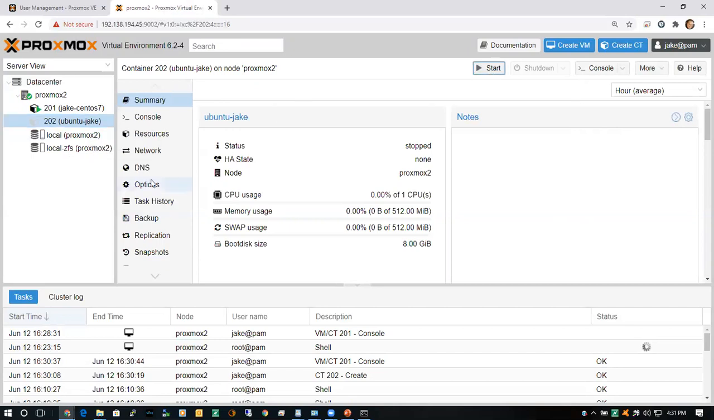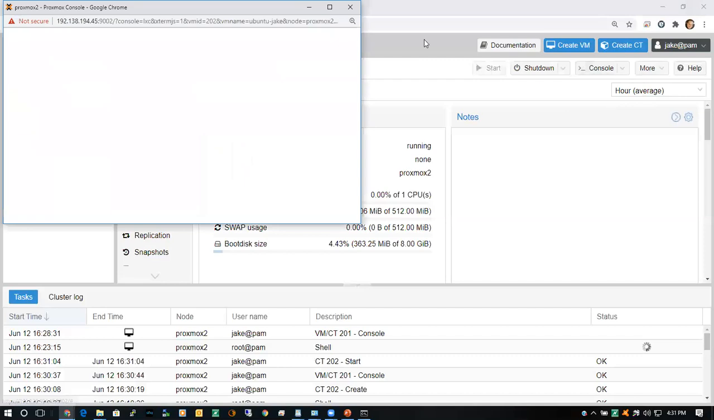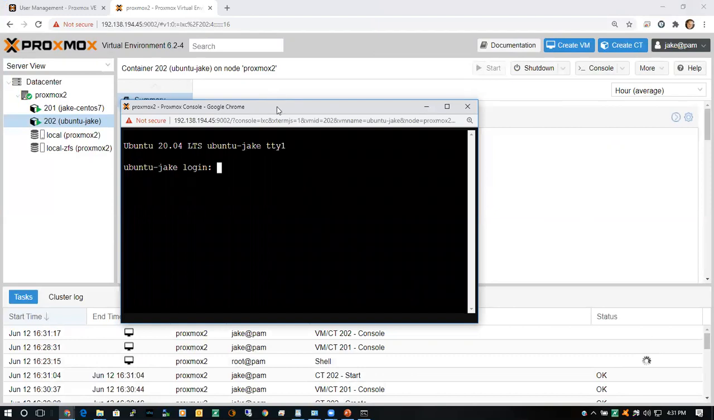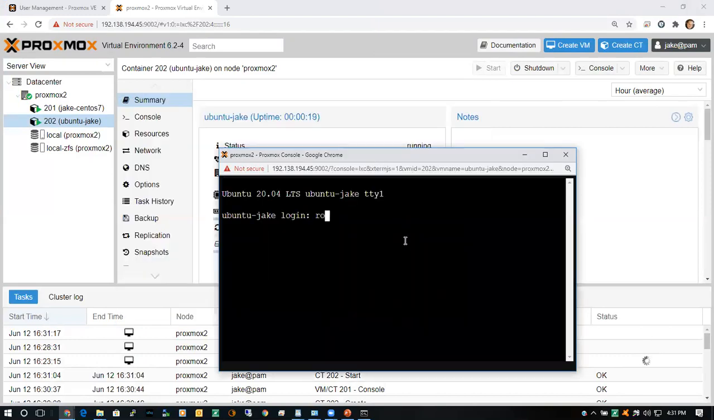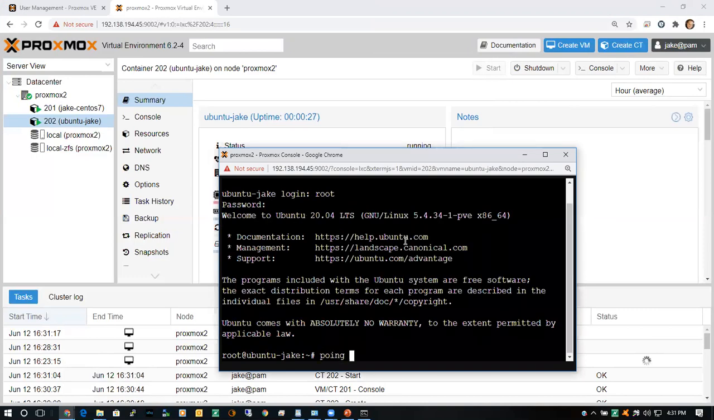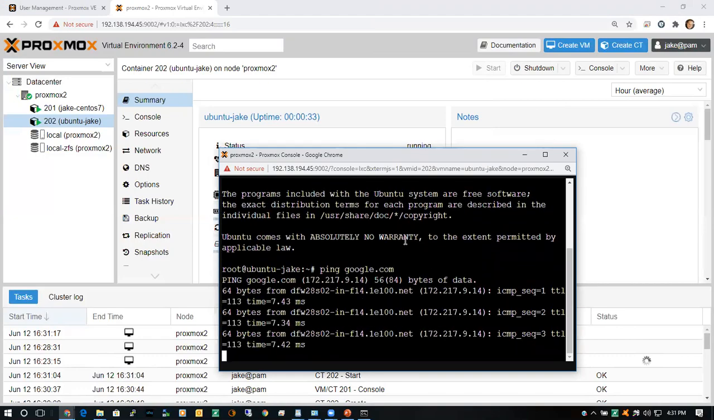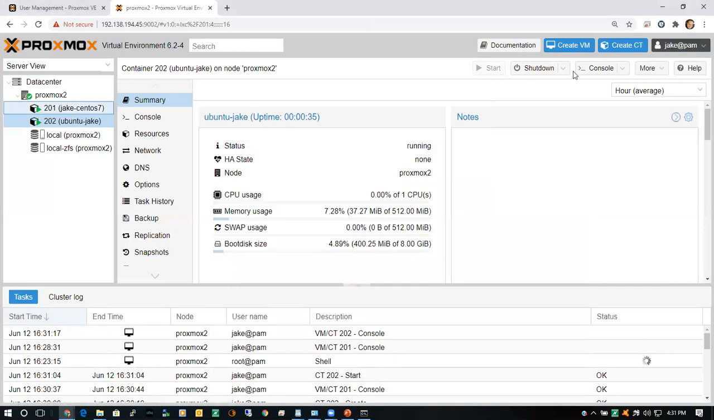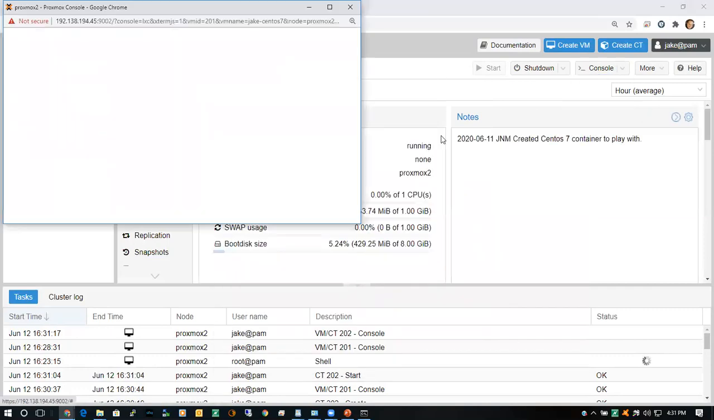I'll go ahead and start it first. Make sure it starts up okay. And you notice when you're making changes now, it says down here the username is Jake, not root. There we go. Now I'm in this Ubuntu container. Root. Okay, so that's working there, and then this container is hopefully working here.